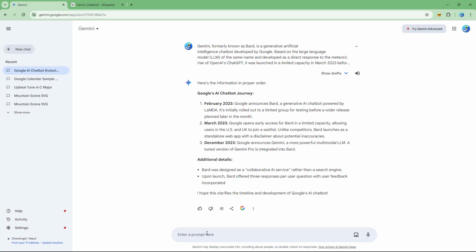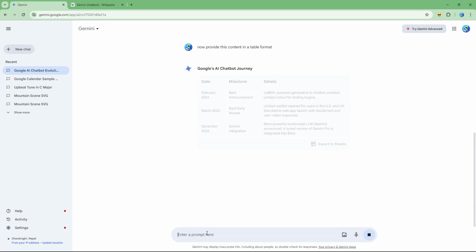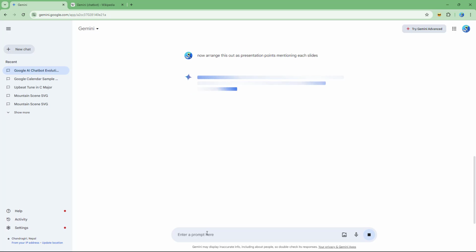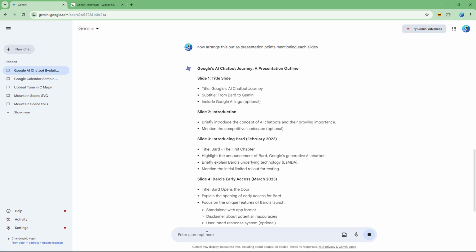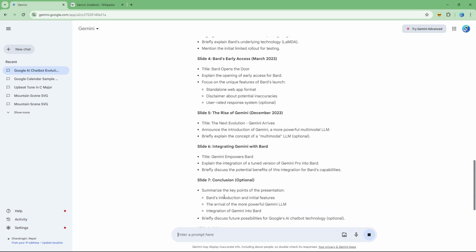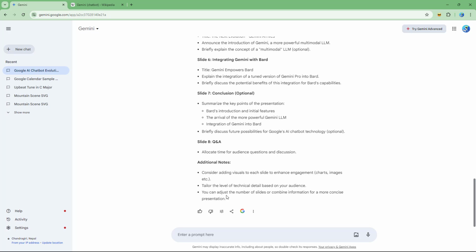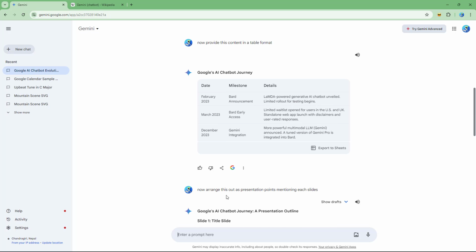You can also say, now provide this content in a table format right here, just like this. Then what happens is that it'll simply arrange it in table format. Now arrange this out as presentation points, mentioning each slide, let's say, for example. If I go ahead and do that, then it arranges everything in slides, as you can see right here, just like this. So that is how you can rearrange existing content inside of Google Gemini.